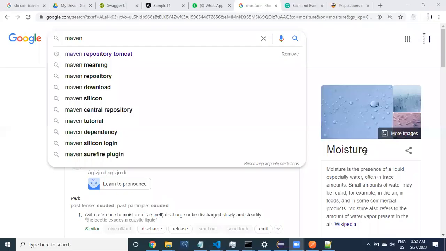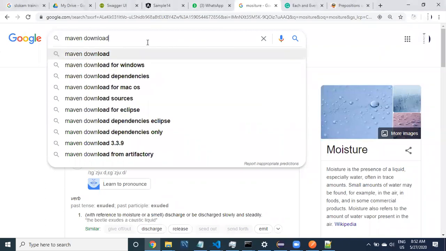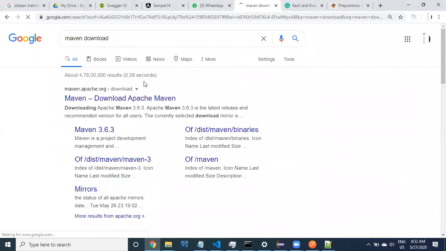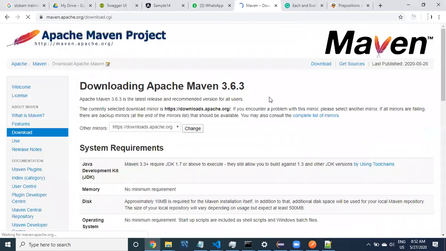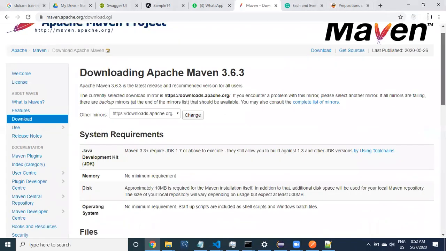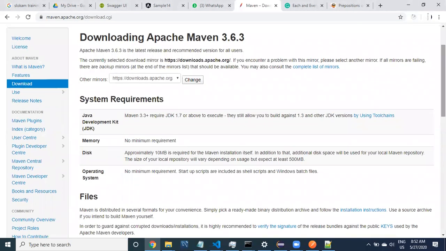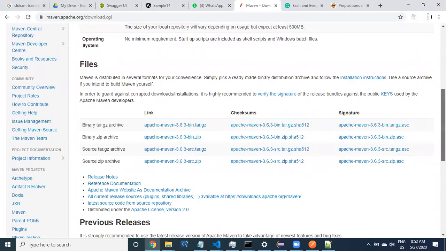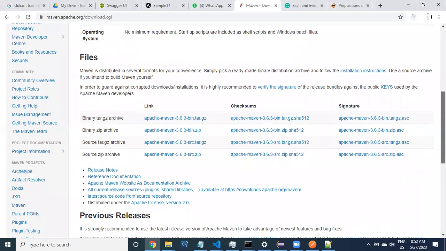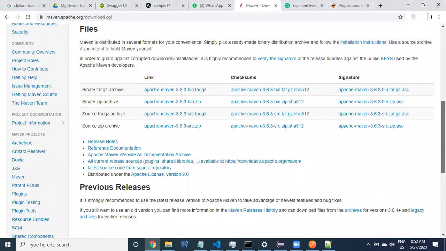Yeah. So go to Maven download. Just Maven download. Okay. Go to Maven. This is a Maven project. See here, guys. If you want to install Maven, it depends on Java, of course. Of course, your machine has Java, no problem. And let us look at it, guys.